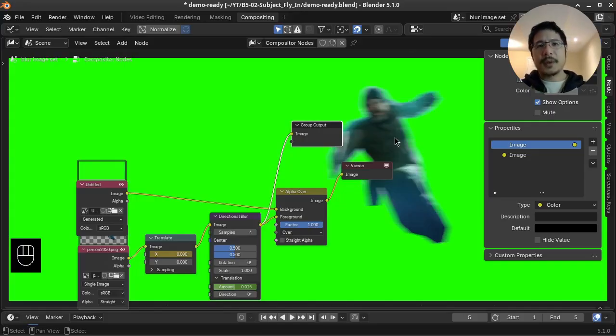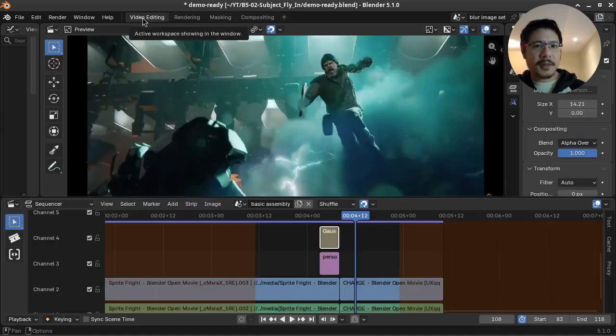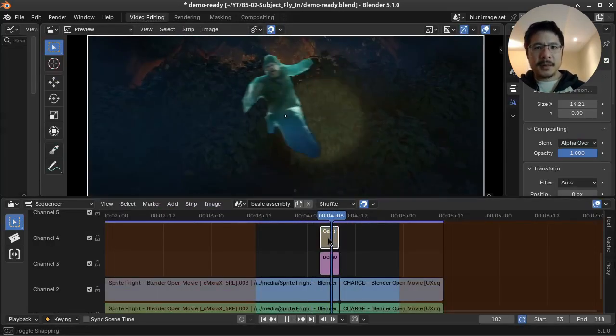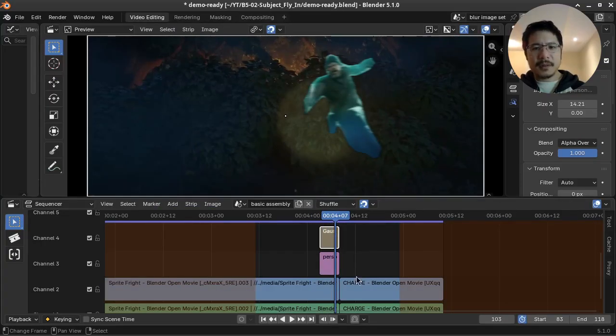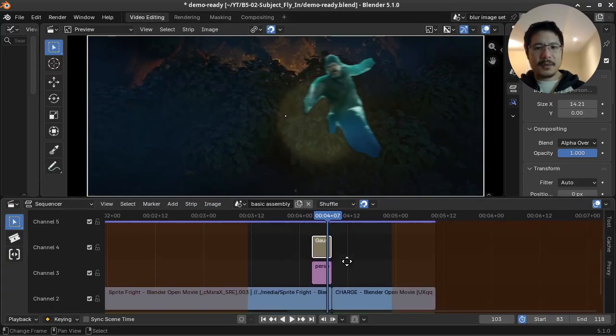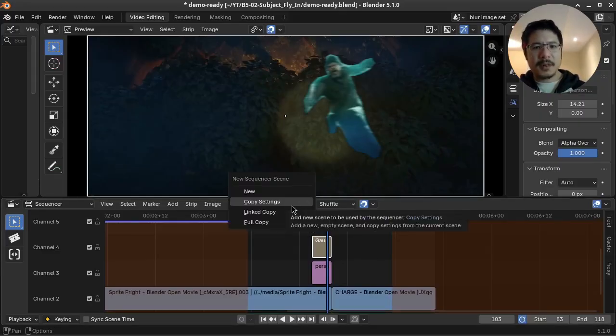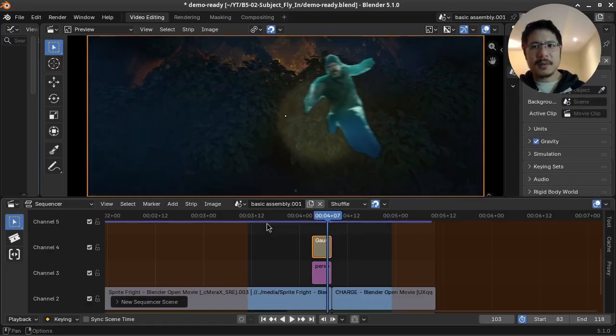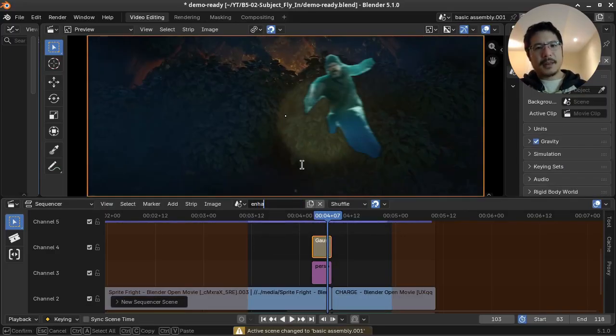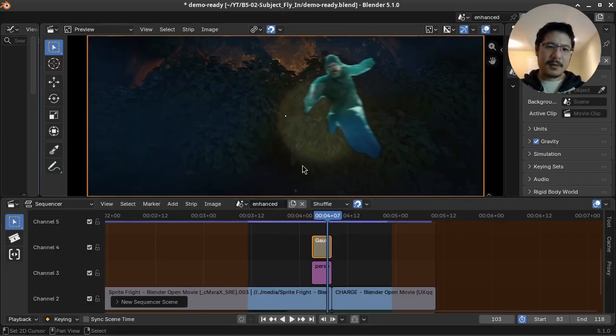Now let's go back to our video sequencing editor, the video editing workspace, and we could replace these. You know what? Just to be a stickler, I'm going to create a full copy of this. I'm going to call this enhanced, because that's what we've got. We've got an enhanced set.